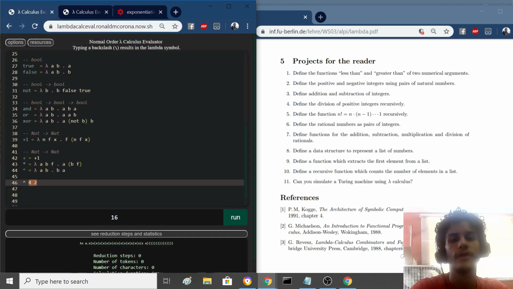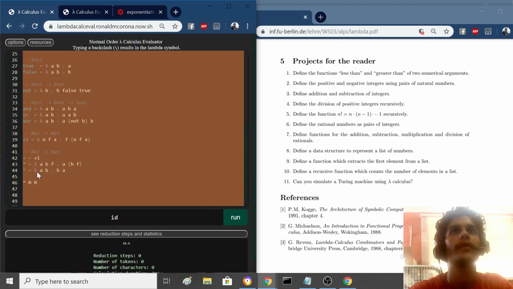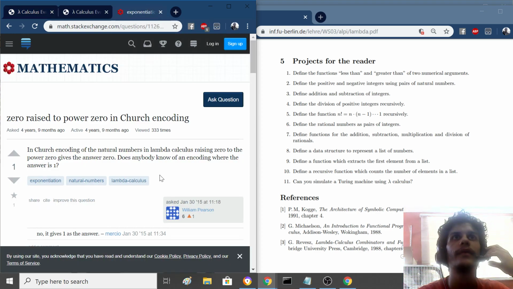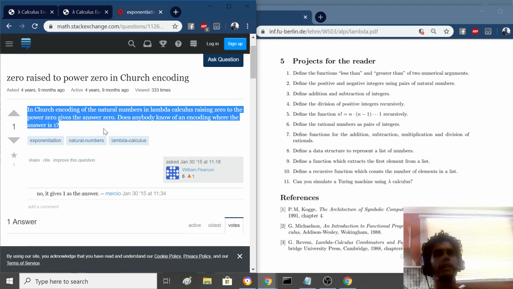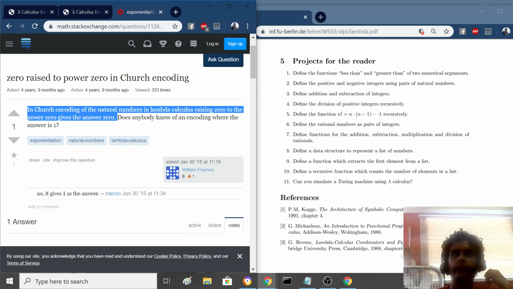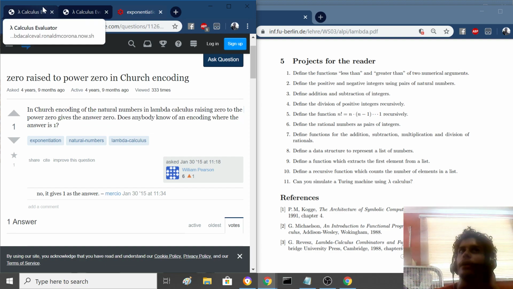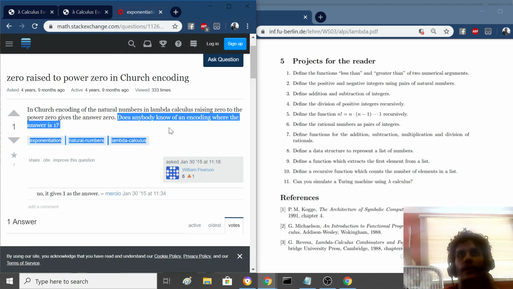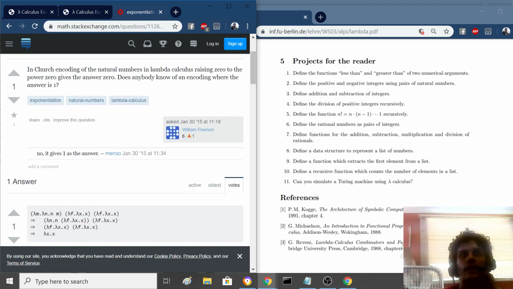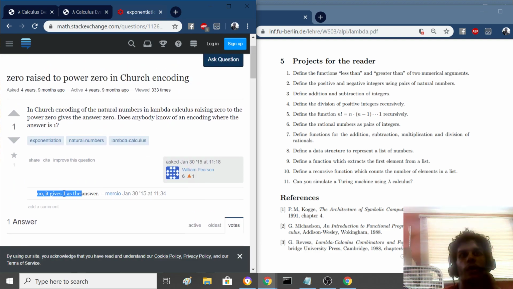Oh, someone said 0 to the power 0 gives the answer 0. Well, I guess this person is using an encoding where it gives the answer 0, but I'm using an encoding where it gives ID. Does anybody know an encoding where the answer is 1? No, it gives 1 as the answer.